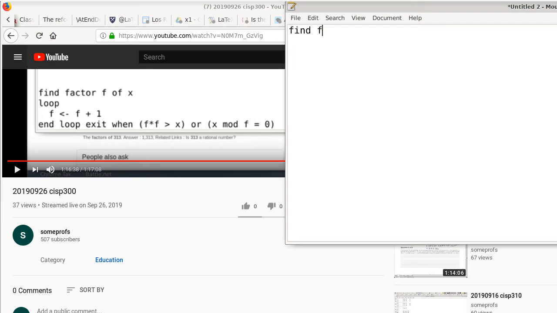And I'll even say: find factor f of x, loop f gets f plus 1, and loop exit when f times f is greater than x or x mod f equals 0. Now we have to look at the next revision of this code, because I think we're missing a few things. First of all, what is the first value of f? In other words, here's 103. What is the first prime factor that you should try?